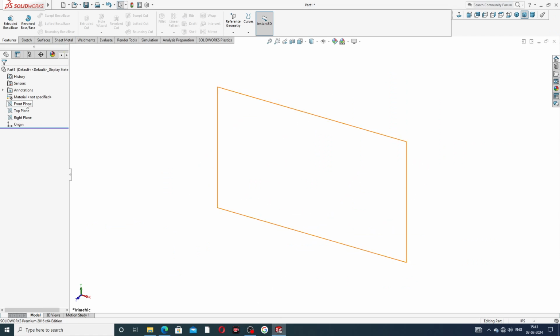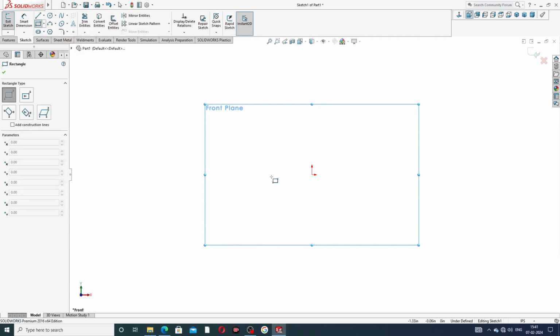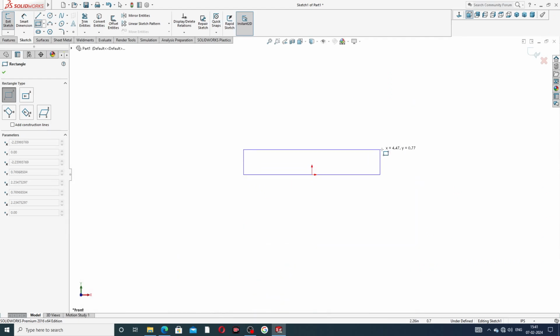At first select the front plane, sketch, normal. Okay, drawing this corner rectangle. This is a corner rectangle being drawn here.